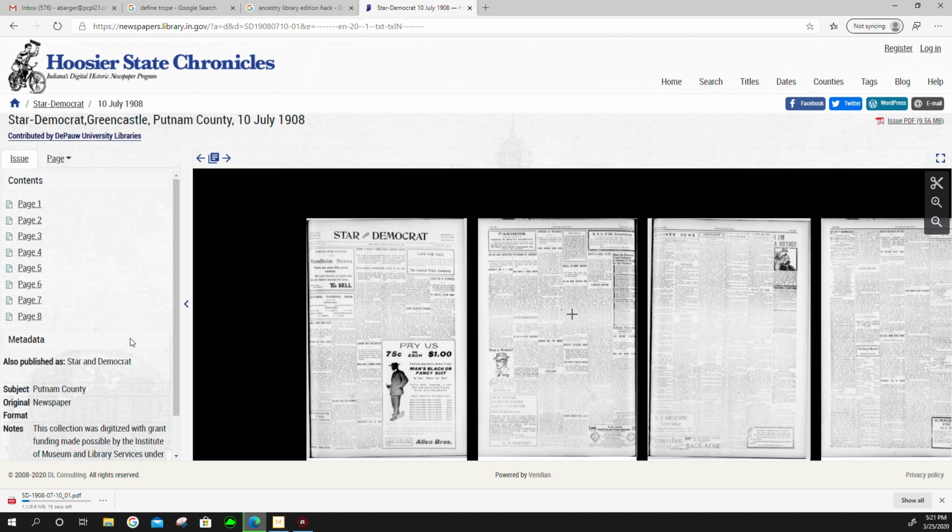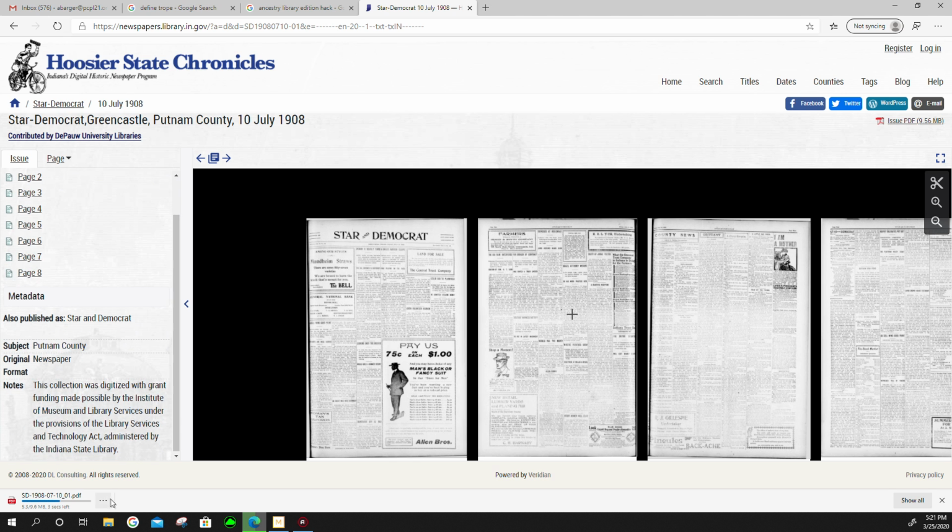I think this is a good time to do it. You'll notice the name of the file is SD 1908-0710. Very well named. It's the Star Democrat, SD 1908, the year, the month, and that day. Just a great, intuitive way to name the file. So I rarely rename my files once I download them. Just wanting to point that out to you.